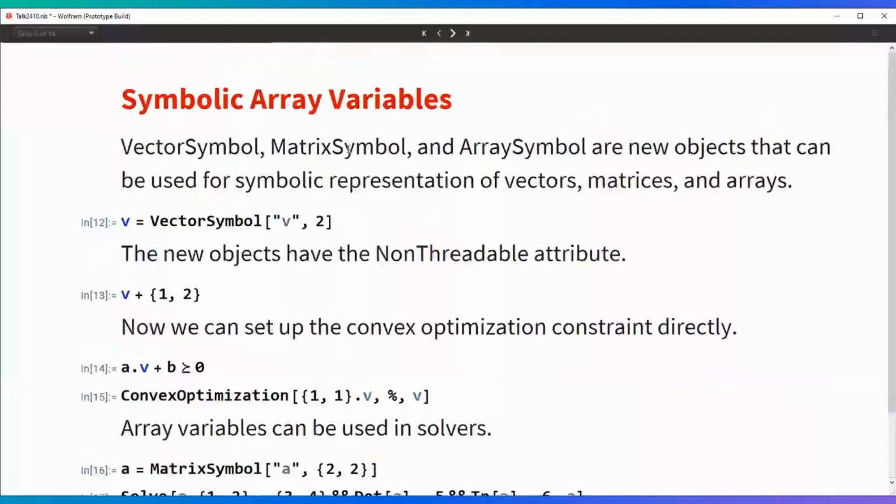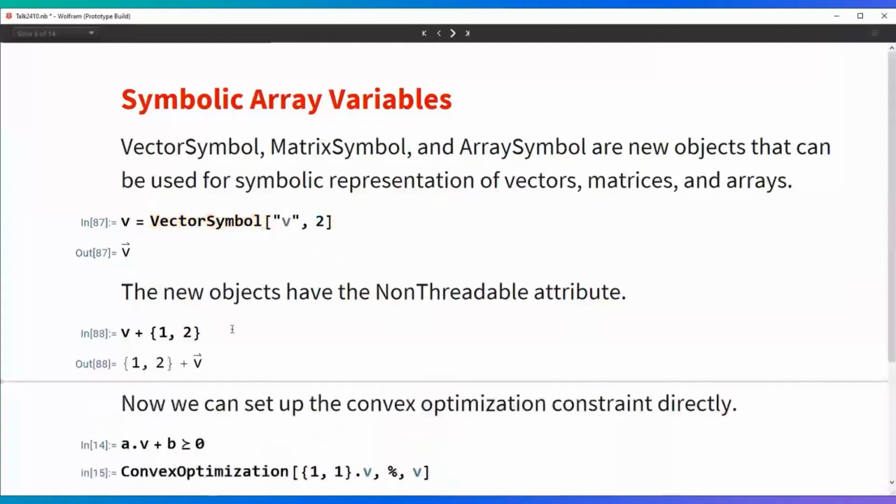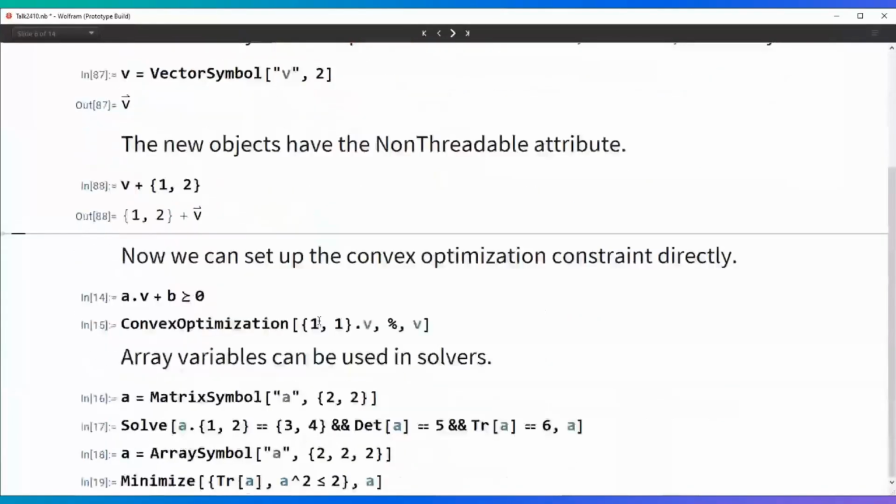In version 14.1, we introduced symbolic array variable representations through VectorSymbol, MatrixSymbol, and ArraySymbol. These are new objects that can be used to construct symbolic representations of vectors, matrices, and arrays. For instance, we defined a vector symbol of length 2, and that's how it prints, and we get a tooltip saying that it's a vector symbol with dimension 2. And these new objects have the NonThreadable attribute, so this vector correctly does not thread into an explicit vector.